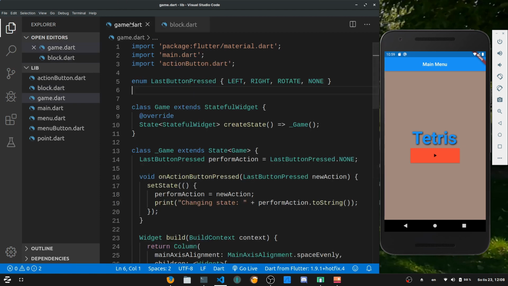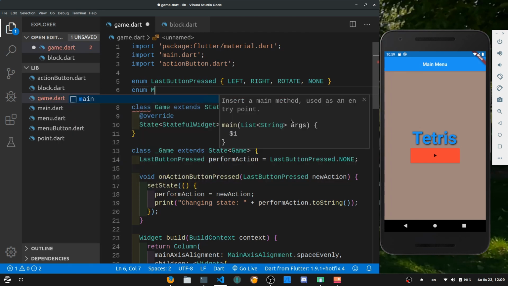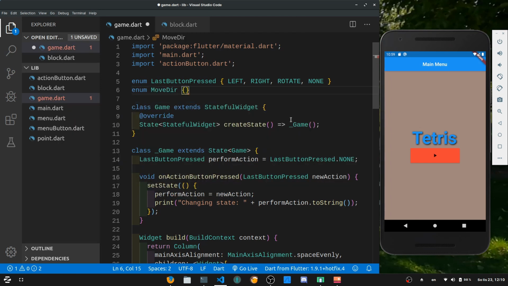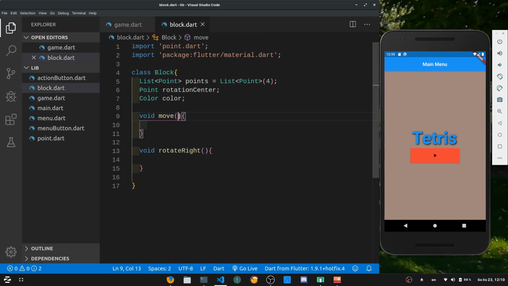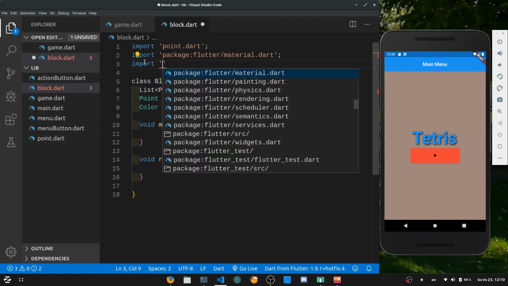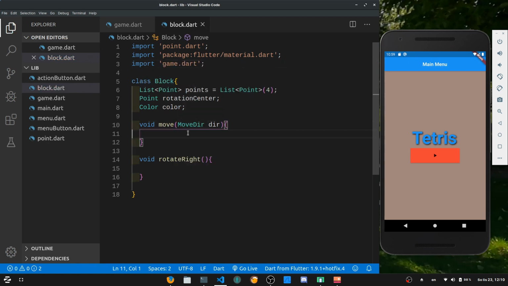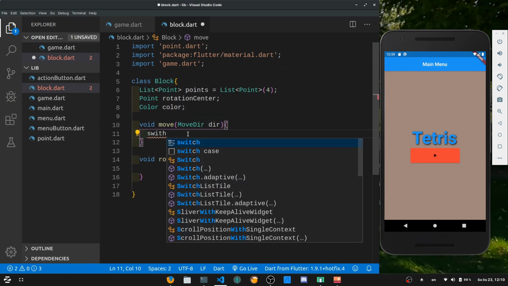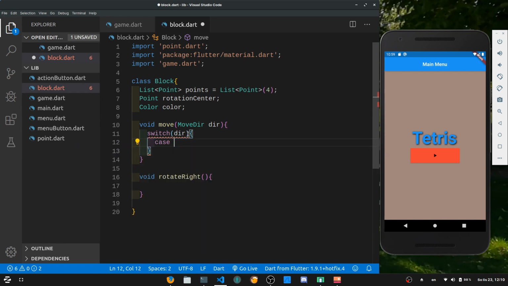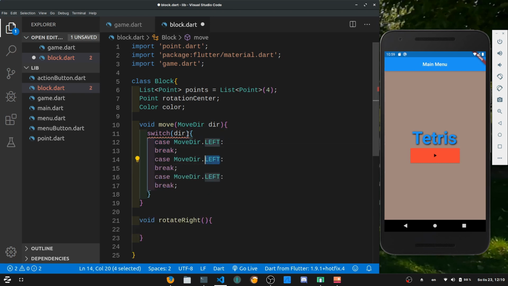So let's now go to the game.dart. Let's create a new enum and call this the MoveDirection and put in left, right, and down. And let's go to the block.dart, and in the move function we want to pass in the MoveDirection, and let's call this the direction, but we cannot really access it right now. We have to import the game.dart, and now we can access the MoveDirection, and in here let's just make a switch statement on the direction, and the cases are going to be MoveDirection.left and then break, and let's copy this 2 times. And the next MoveDirection is going to be right, and then the last one is going to be down.